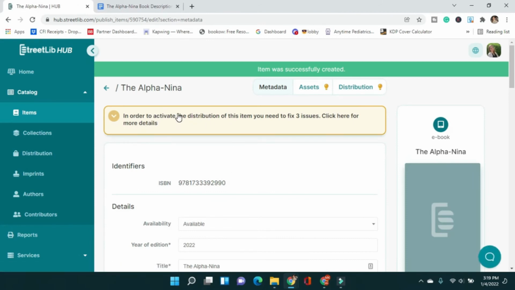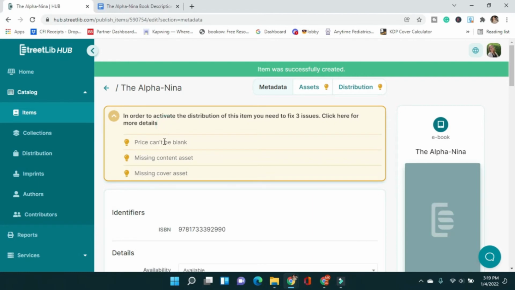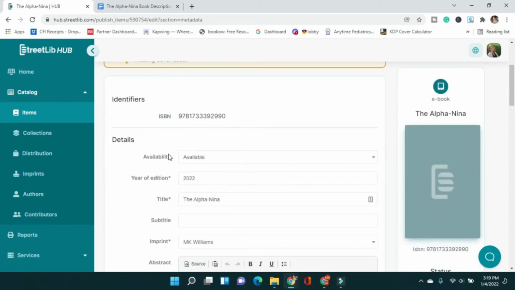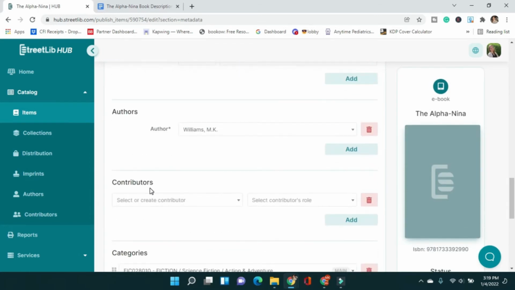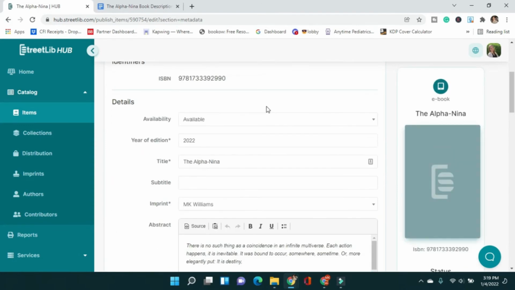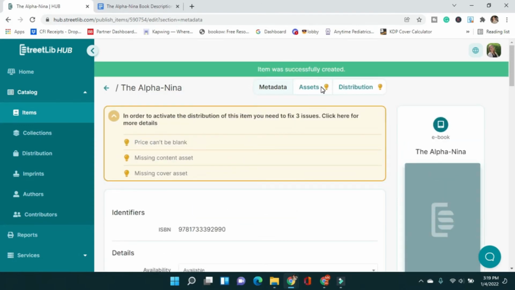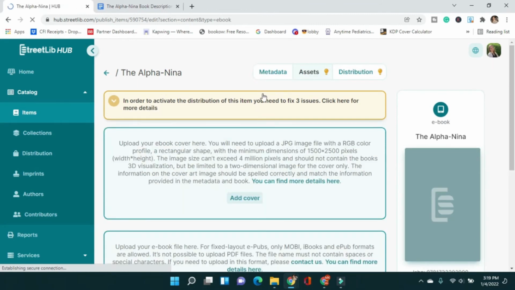Okay, so now it's saying there's issues, and in order to distribute, you have to fix these issues. It's saying the price can't be blank, the content can't be blank, and the cover can't be blank. Well, it hasn't asked me for these things yet. So when you see that, don't panic, don't freak out, like, oh no, I did something wrong. You just literally haven't gotten to that portion yet. So we're gonna click over to assets where we can actually put that in.